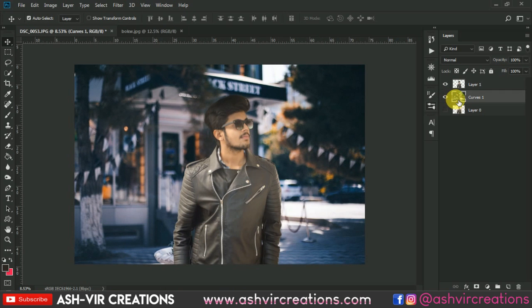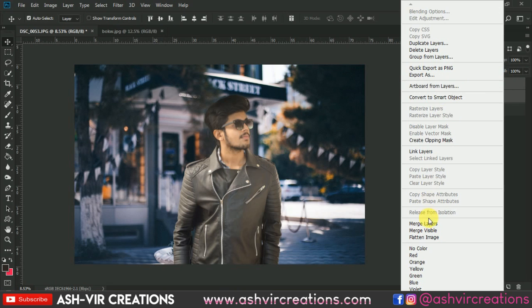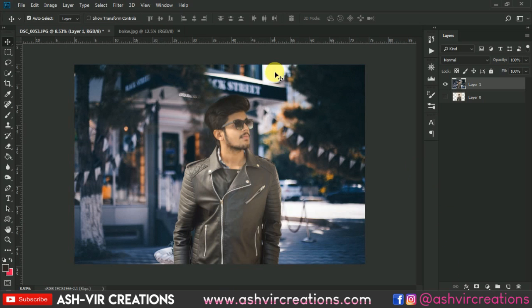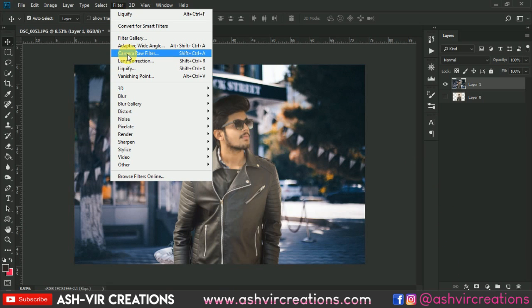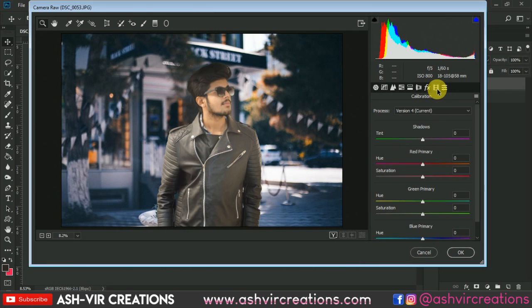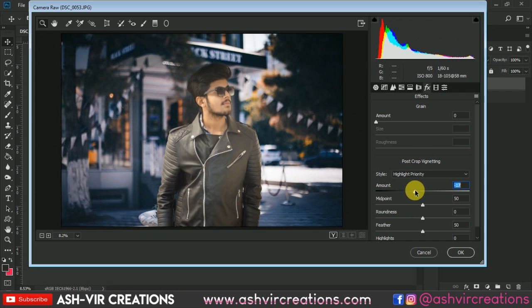Now again just merge both the layers and go to the filter, then camera filter, and you can add vignette to the photograph, the blackness on the edge of the image. So just go to the FX tab and increase the blackness from here. You can adjust the feather whatever you want in your image.